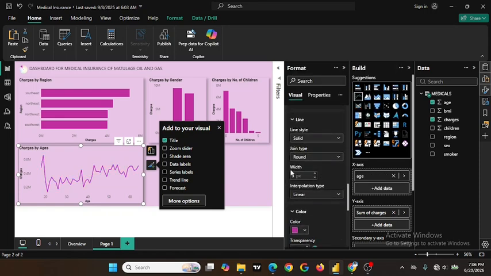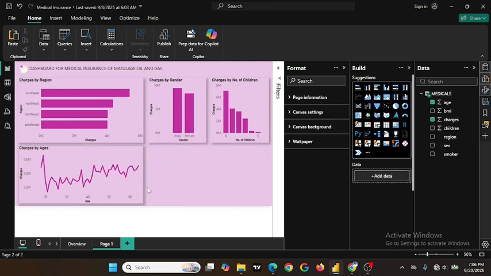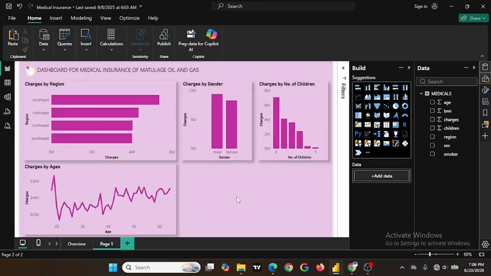And I'm going to be increasing the width of the line to 5 pixels. And I'm happy with what I have now. Let's close that and say it looks beautiful. So I have my line chart created.